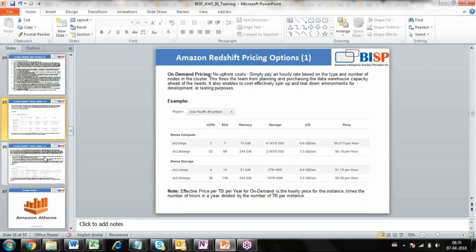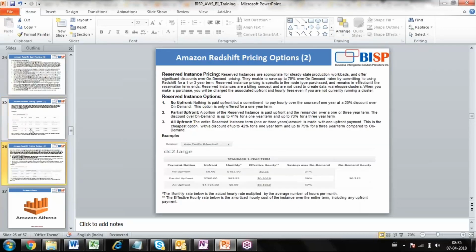So even the pricing strategy and the pricing options which AWS provides for each of the services are different. So we'll go into a little more detail to understand the pricing options for each of the services which we'll be discussing. Redshift has a couple of options with respect to the pricing strategy, which we will try to understand as well.